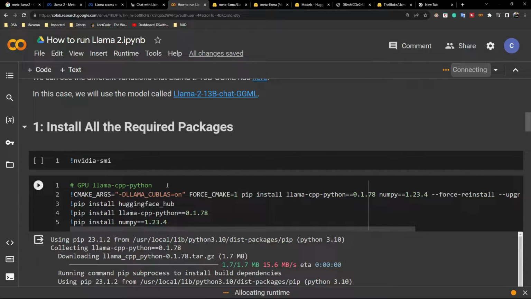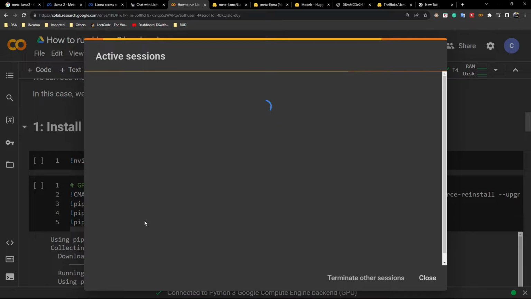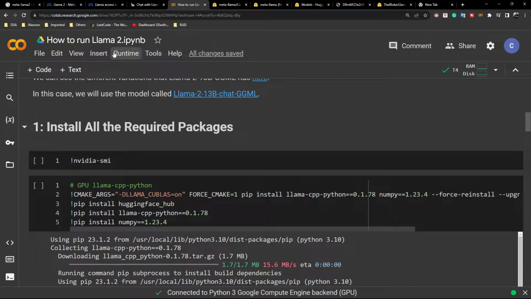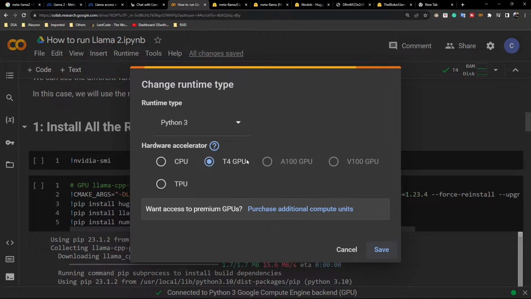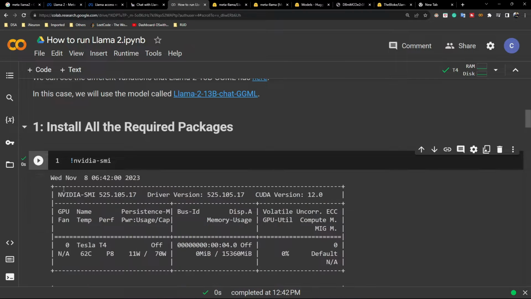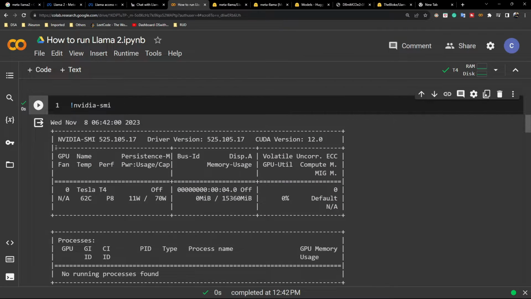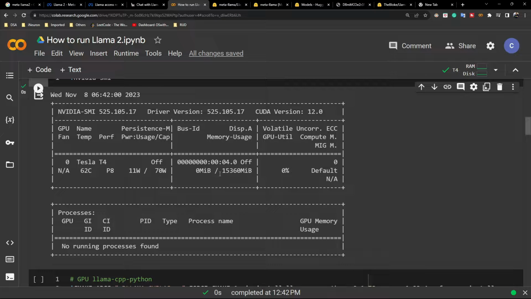First of all, I will connect this notebook. Make sure you have selected the runtime as GPU. Click on Runtime, and there you will get one option called Change runtime type. I have already selected GPU here. If you want to check whether you've got a GPU or not, you can execute this command, and here you will see I got a Tesla T4 GPU, which has 15 GB of VRAM.